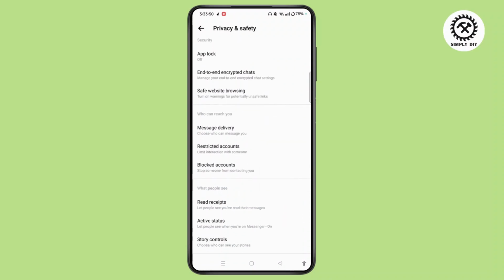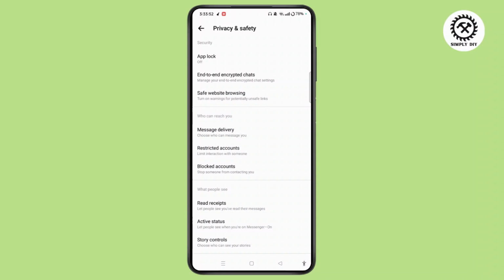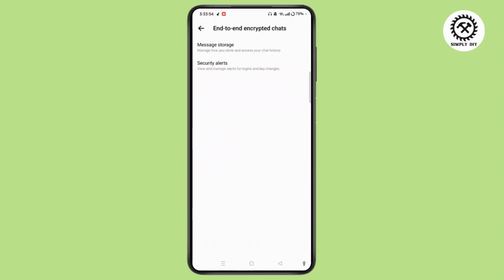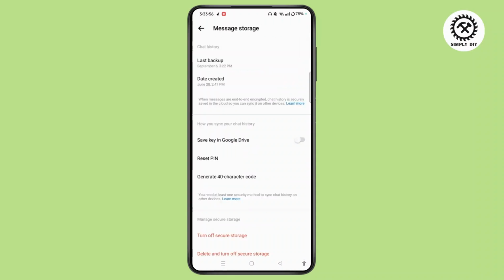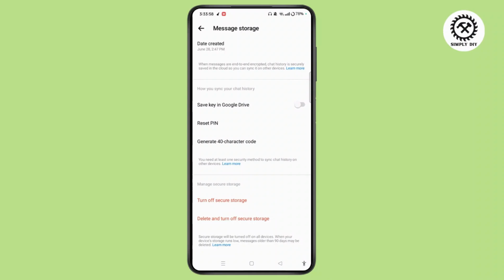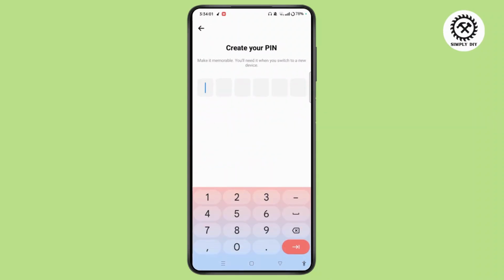Scroll down. Select End-to-End Encrypted Chats. Tap Message Storage option. Scroll down and select Reset PIN. Here you can easily create your PIN, and again by adding the 6-digit PIN you need to confirm your PIN code and you can successfully change PIN code in Messenger.